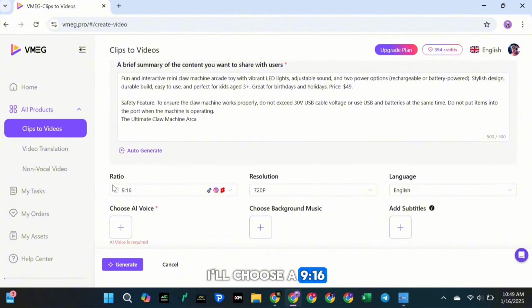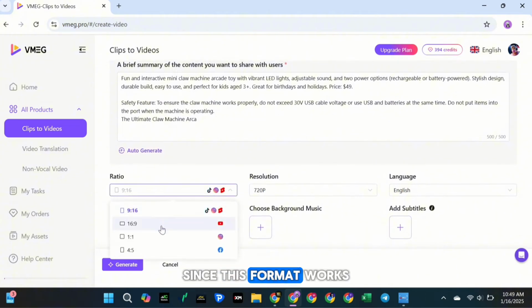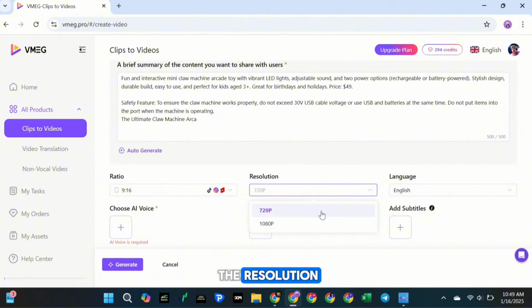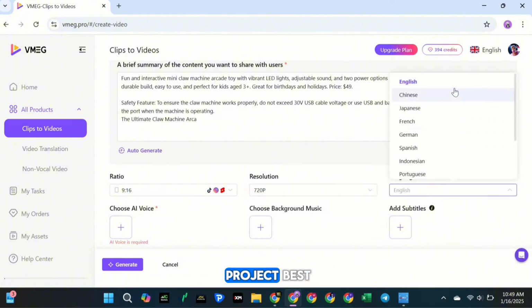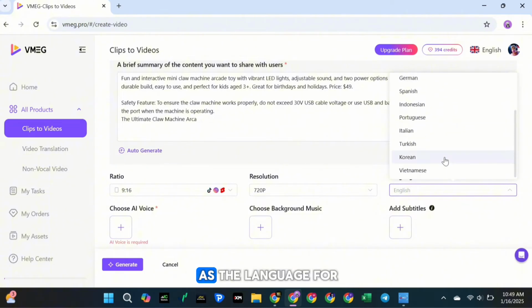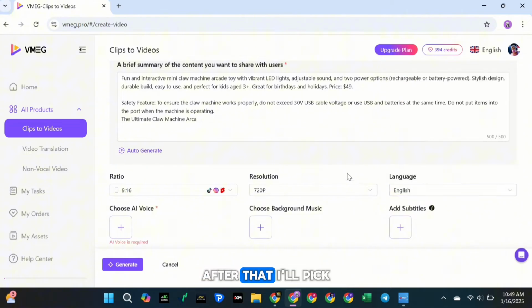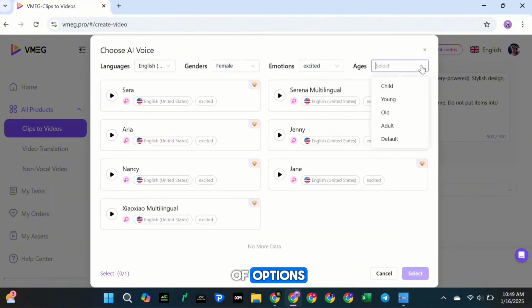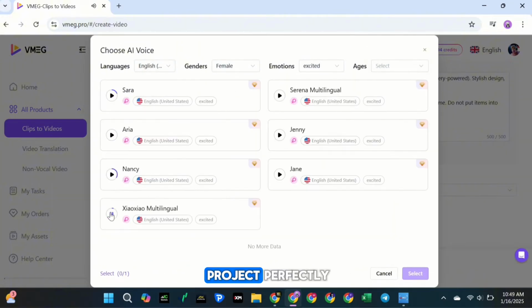I'll choose a 9:16 aspect ratio since this format works great for platforms like Instagram Reels and TikTok. For the resolution, I'll pick 720p, but you can choose whatever suits your project best. Next, I'll select English as the language for the narration. After that, I'll pick a voice for the video narration. There's a big library of options, so you can find one that matches your project perfectly.